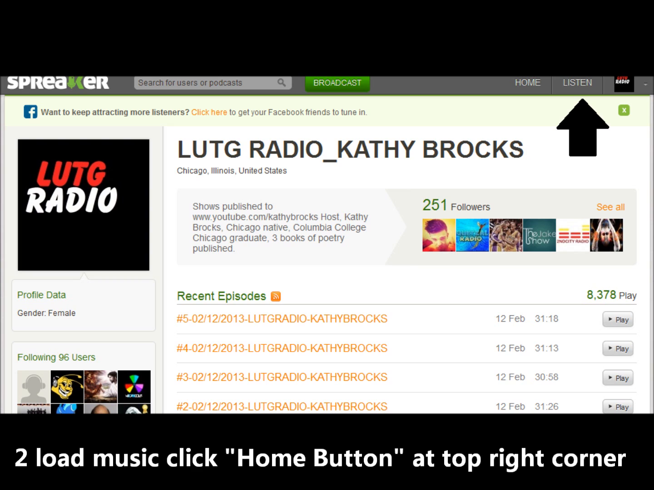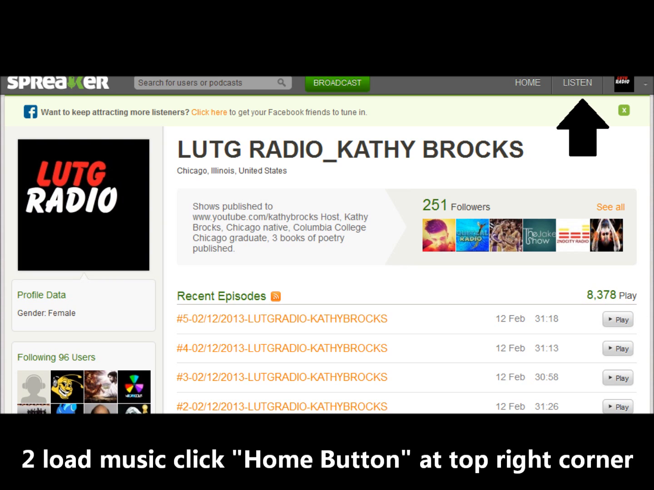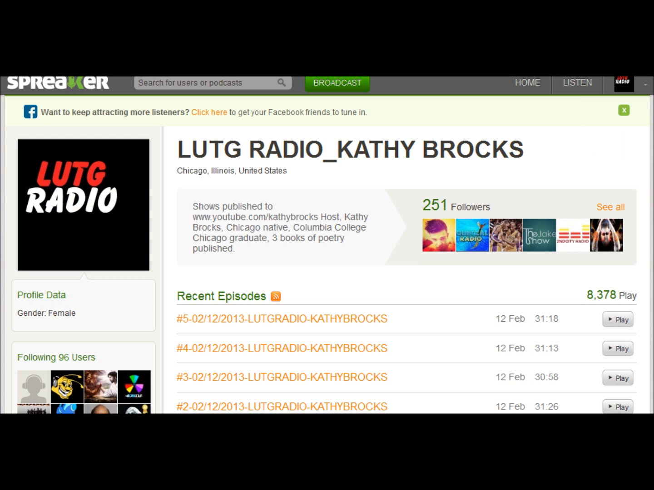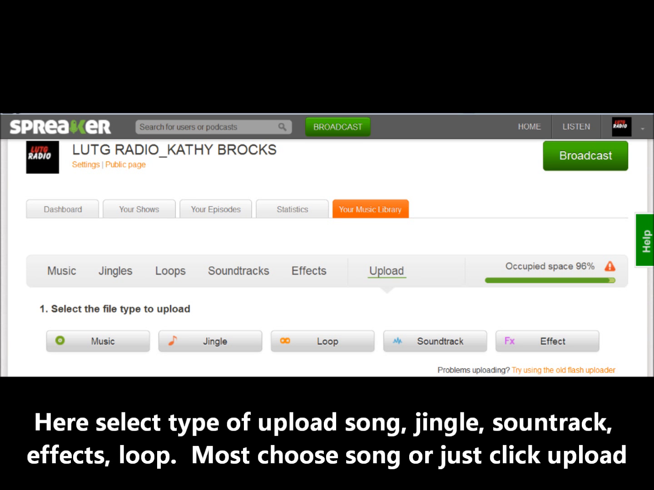Now, to load the music, you have to click on the home button at the top right corner. And then what you want to do is select the type of file that you're loading up. It could be a WAV file, it could be MP3. There are quite a few different ones you can use. So decide whether it's a song, which is usually a minute or more, or a jingle or a soundtrack. So you decide which one. Most people just use the upload button. Some people upload special effects too, like birds chirping, doors slamming, clips of President Obama.